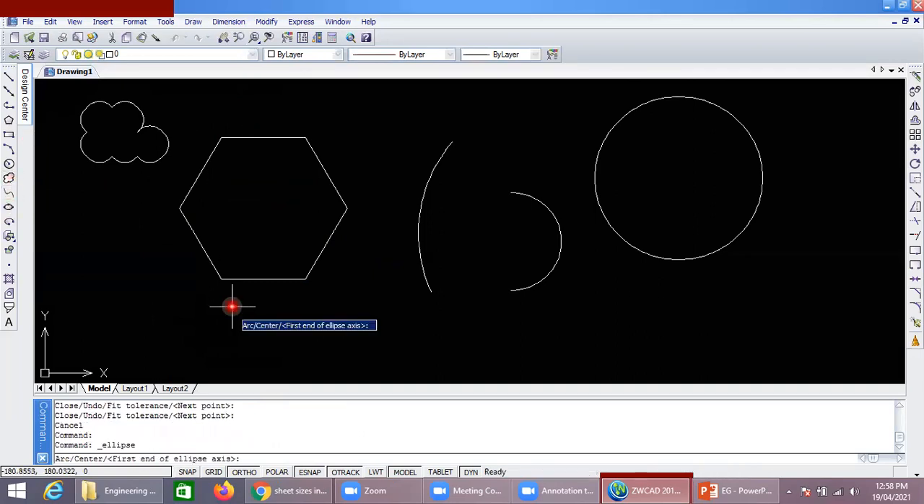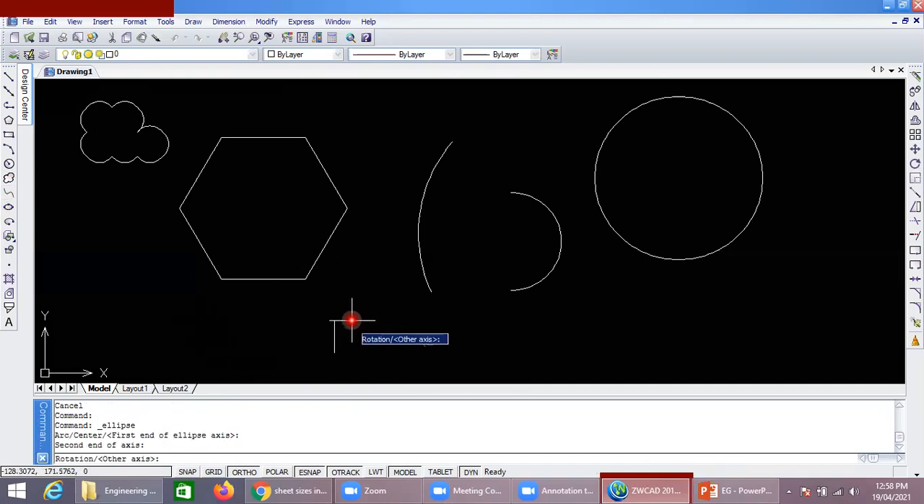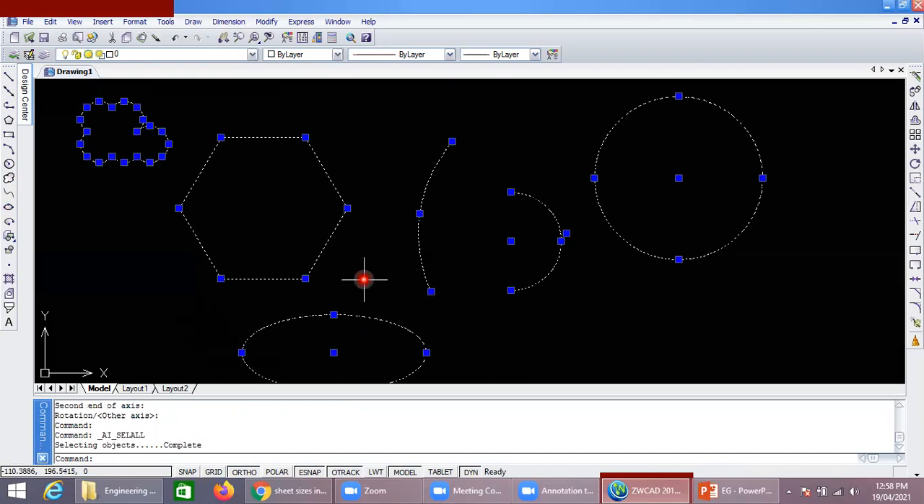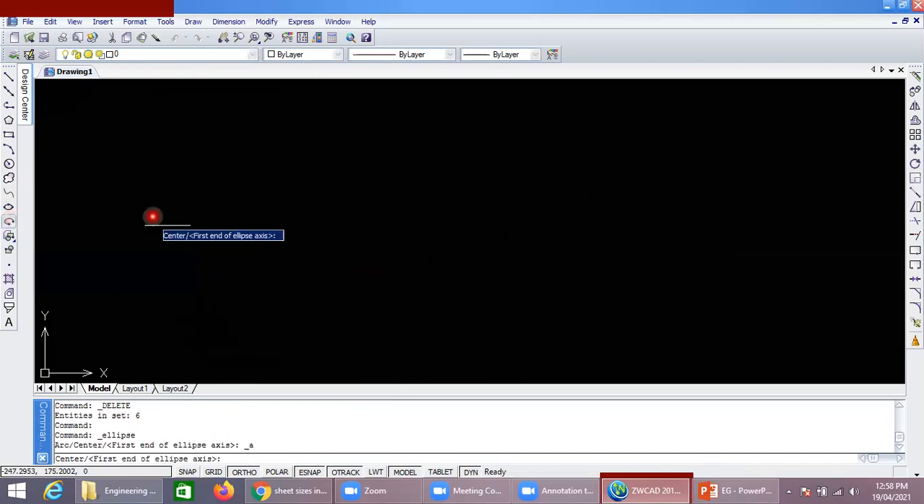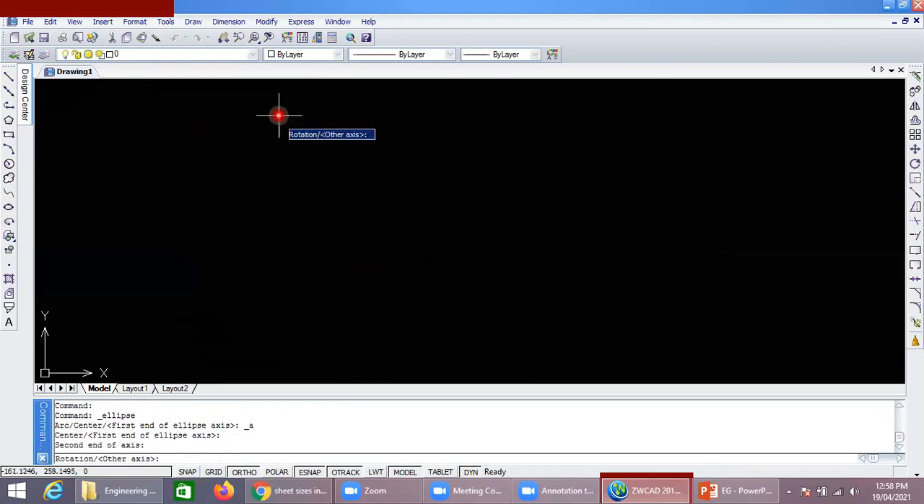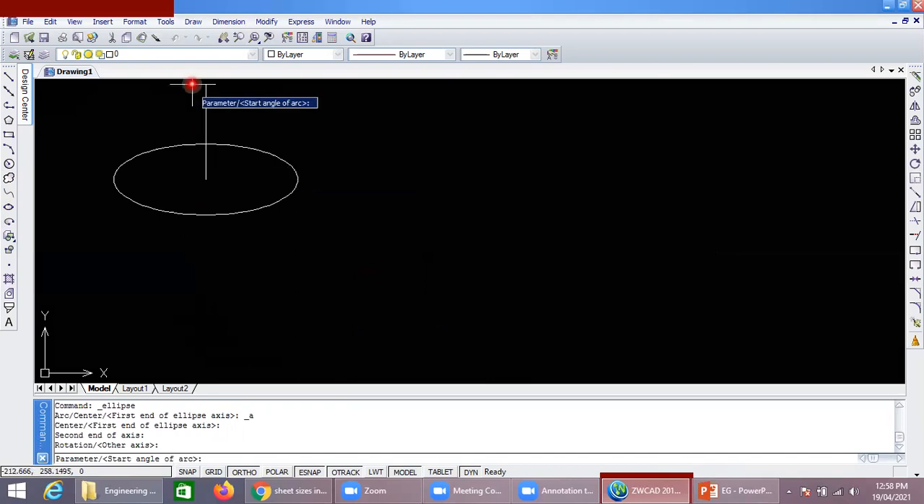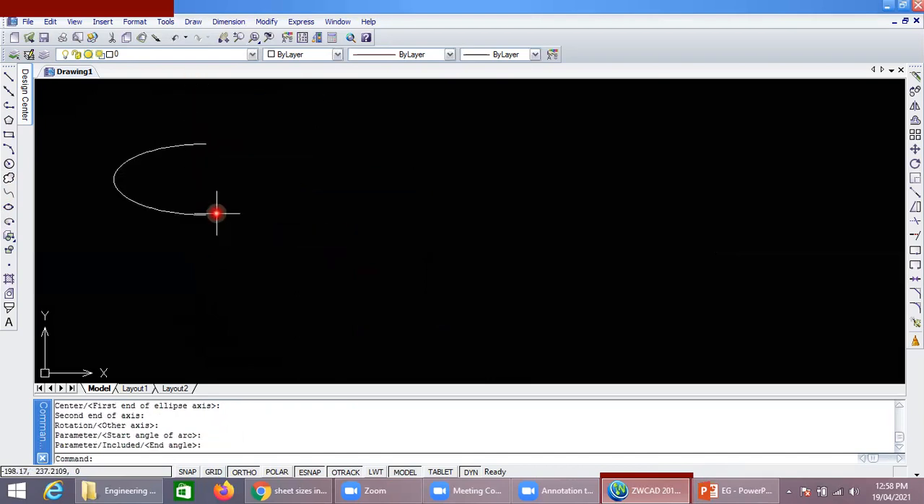The next one is the ellipse. We can draw the ellipse. First endpoint of the ellipse is this one. Second endpoint of the ellipse is this one. The minor axis is this one. We can draw the ellipse this way. Then elliptical arc, just like the circular arc. First endpoint, second endpoint of the elliptical arc, and third endpoint. Okay, this is how we can draw the elliptical arc. These are the basic drawing tools and basic drawing commands present in the drawing toolbar.